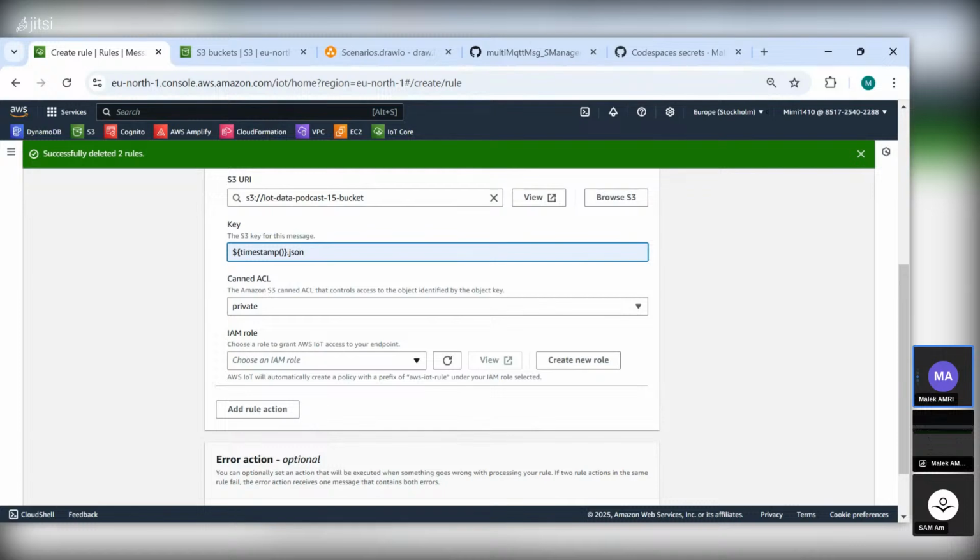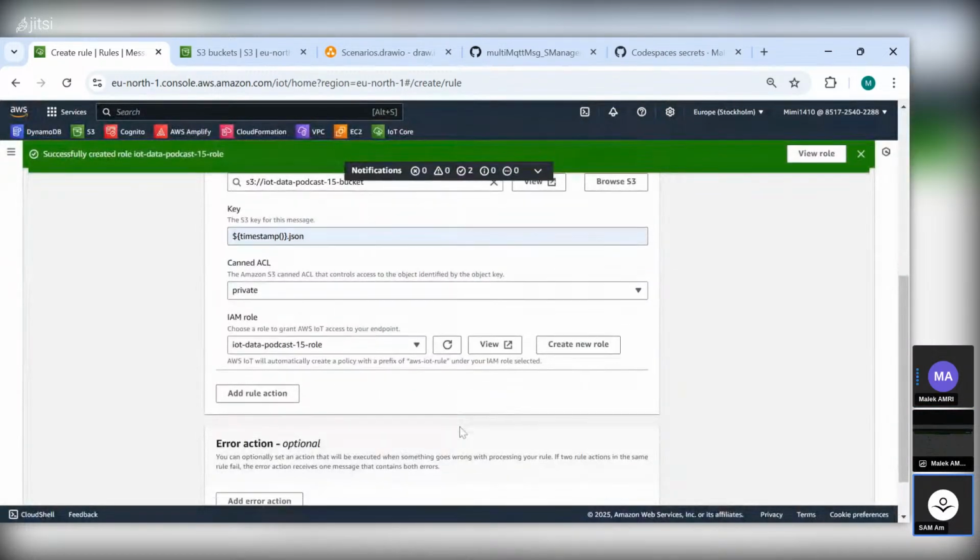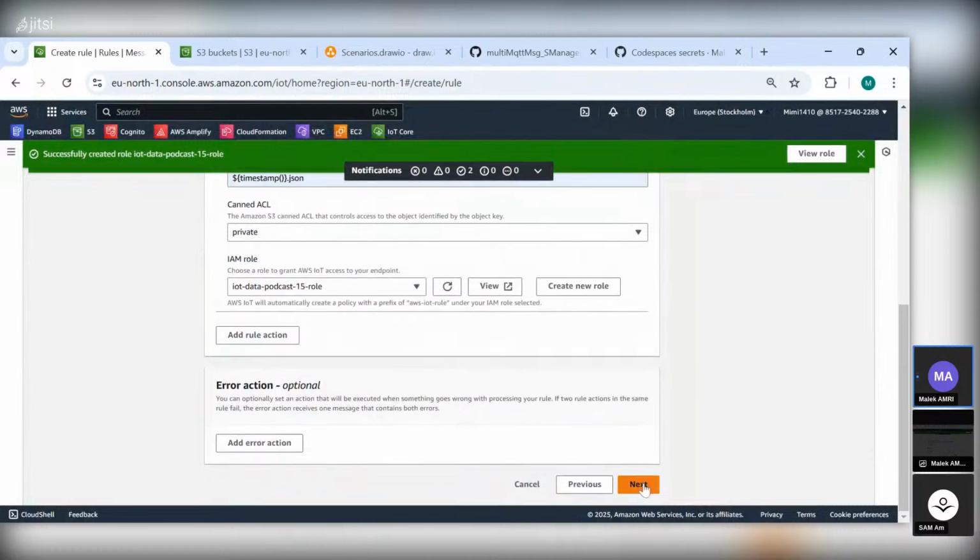Basically, we're giving permission to this role to put the information in the payload in the S3 bucket. So we're going to create a new role. We'll give it a name, IoT data, let's say IoT data podcast 15 role. Create. There we go. We created our role, and we can go to next.